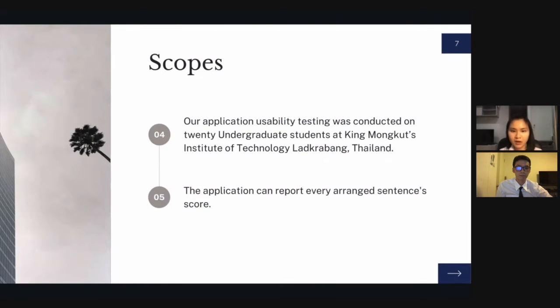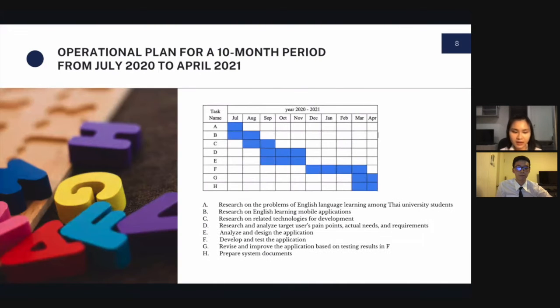Fourth, our application usability testing was conducted on 20 undergraduate students at King Mongkut's Institute of Technology, Lat Krabang, Thailand. Fifth, the application can report every arranged sentence's score. And here is the operational plan for a 10-month period from July 2020 to April 2021.